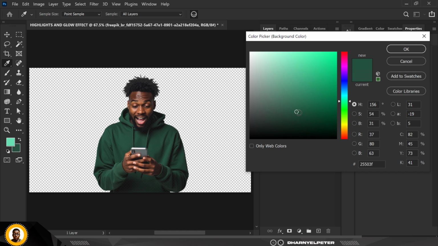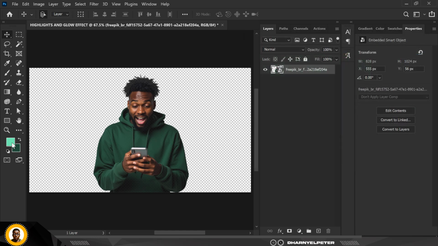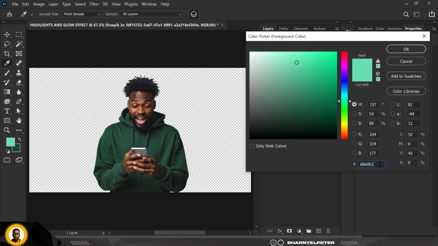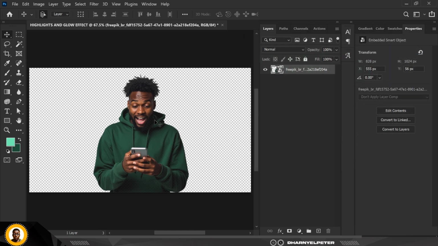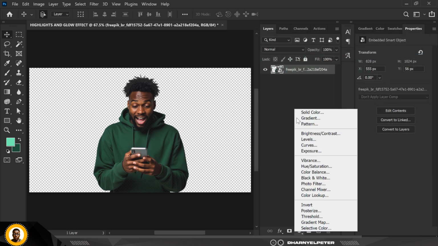Alright, so I'm just going to sample these colors from the body of the image. This is the first one for the foreground color. This is the color here, and for the background, this is the color code I'm going to be using. So let's get right into it.